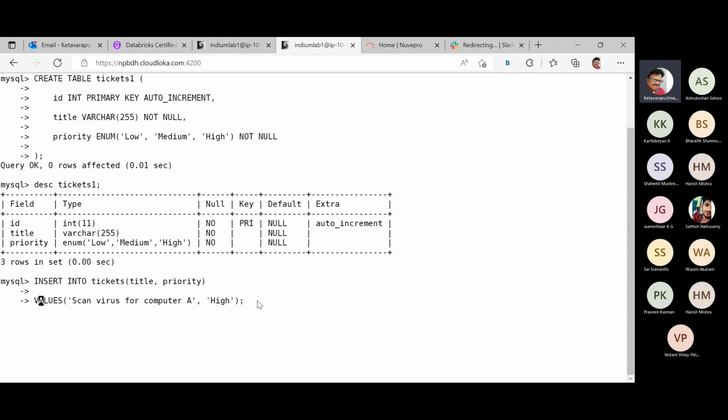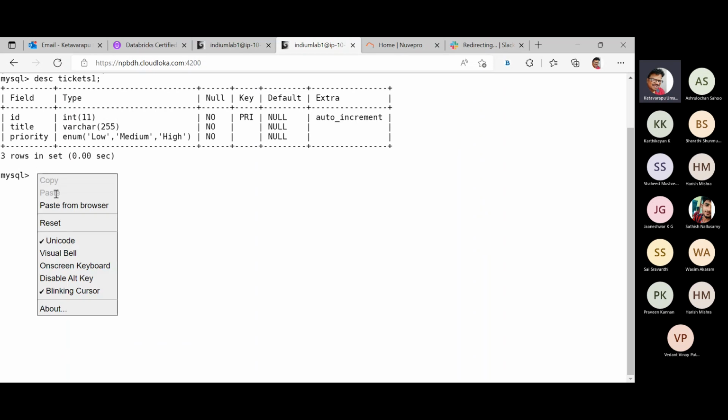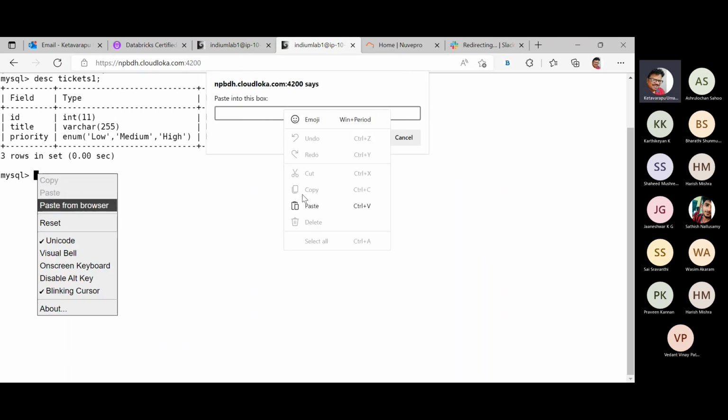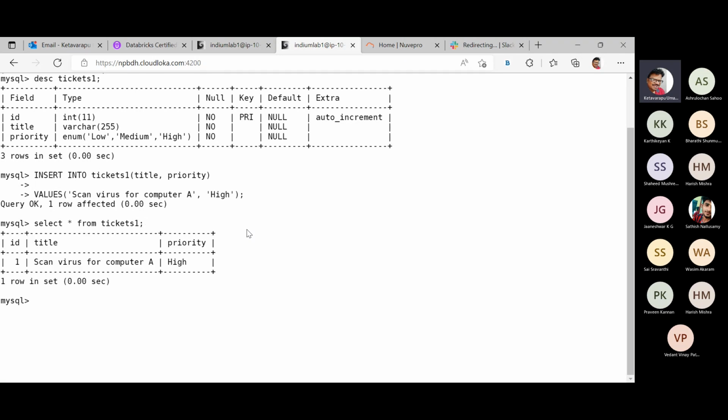Let me insert this thing. And moreover, Control L. Just I am describing tickets one. Now the first record I am going to insert. So how is it going to store? A normal thing only, friends, nothing more. Only the thing is we are simply changing our dimension.